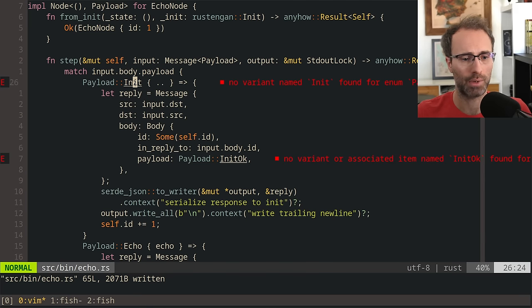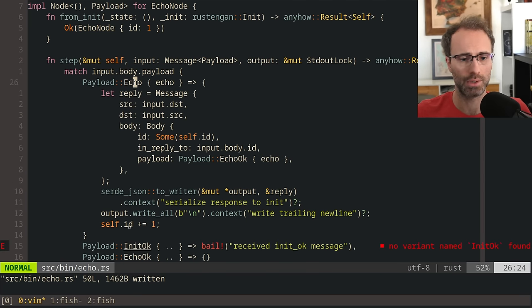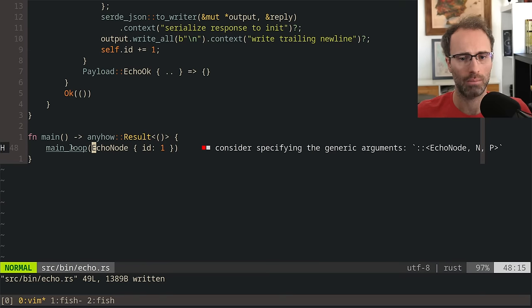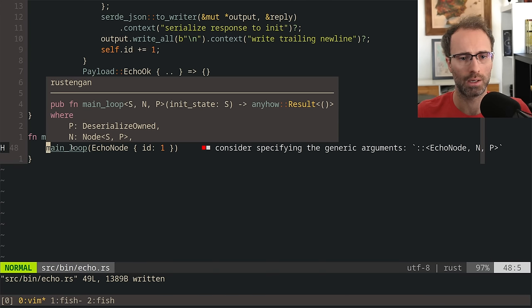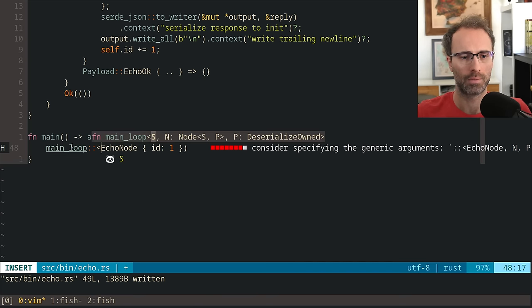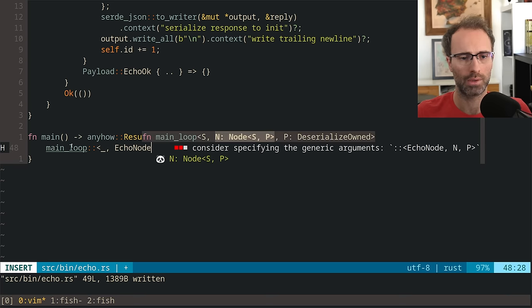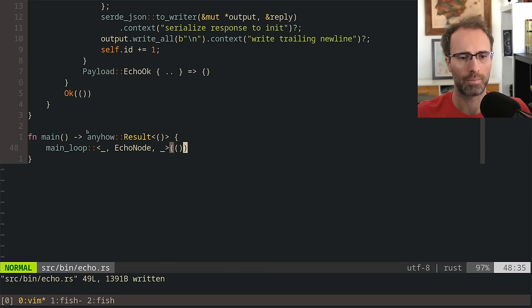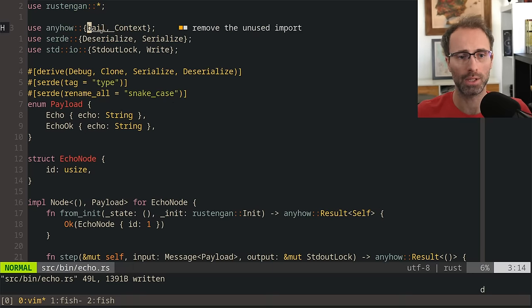And now this can't possibly receive an init message or an init OK, so it doesn't need to think about them. And main loop now is just going to be echo node, and no initial state. That does look a lot nicer.